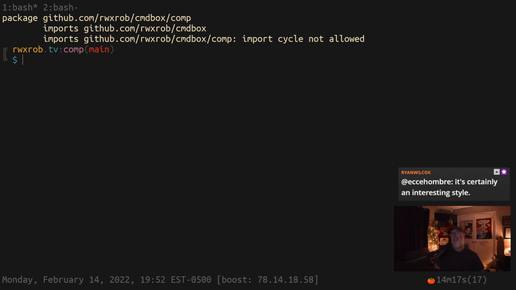I thought that might happen. I hate import cycles. You guys know what an import cycle is? It's when you have a package that imports another package, and that package imports the first package. You can't do that.